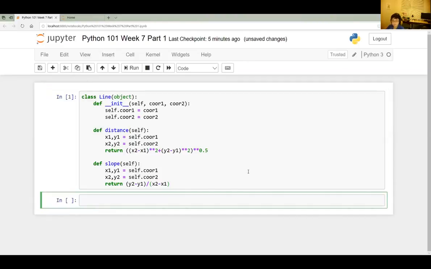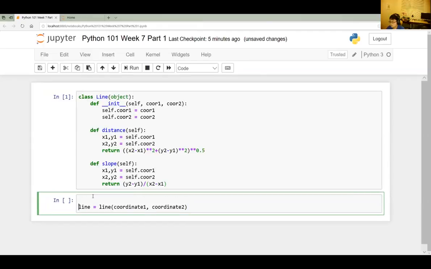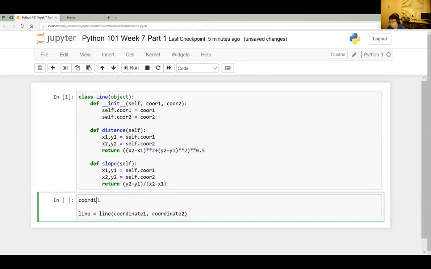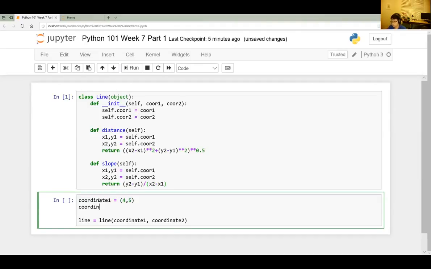All right, we're going to run that. We're going to give an instance. So line equals Line, coordinate 1, coordinate 2, and let's define the coordinates first. So coordinate 1 equals 4, 5, and coordinate 2 equals 6, 7.